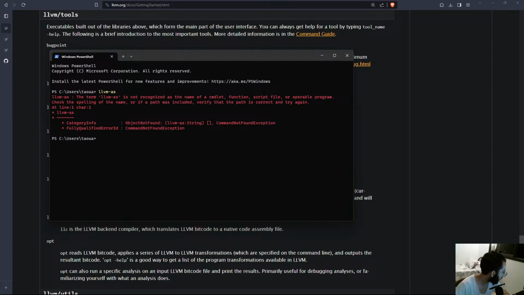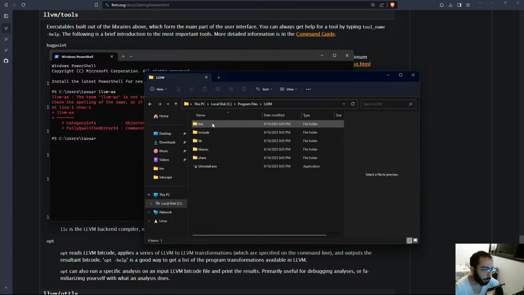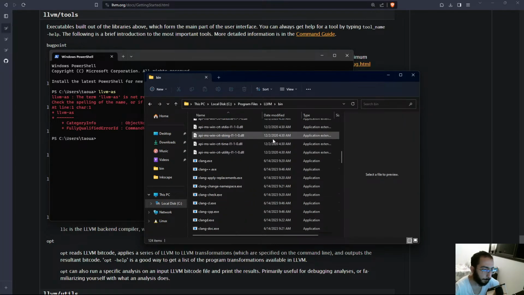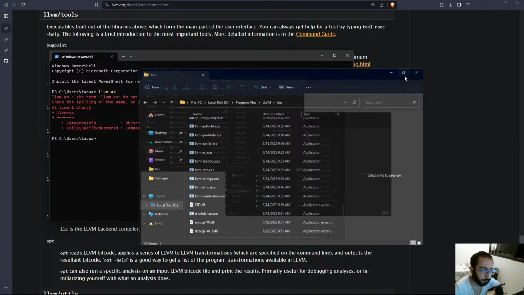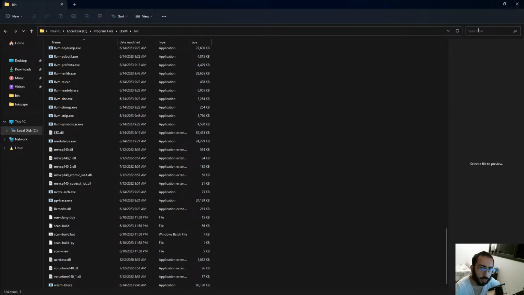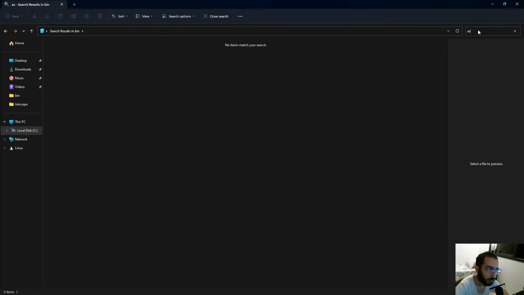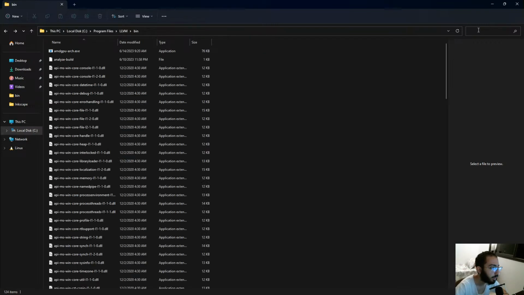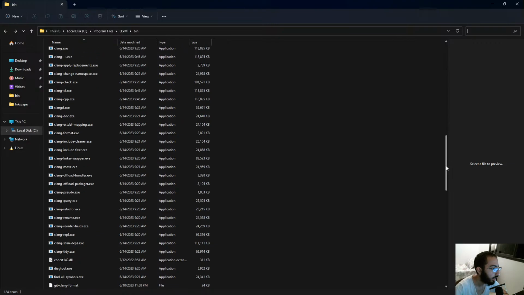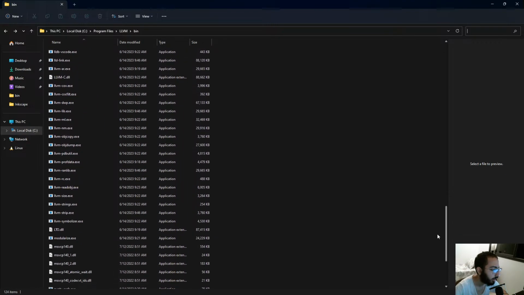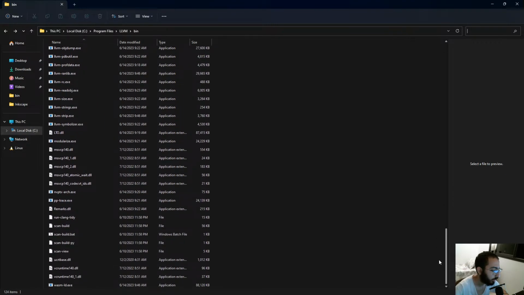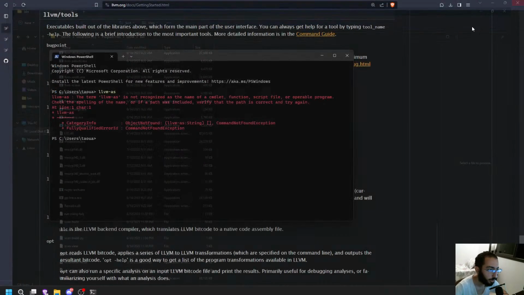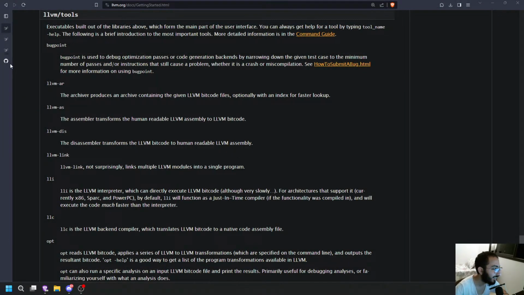Program Files, LLVM. Okay, bin. These are all the tools. Can I look for as? Nope. Nothing there. Bruh. So how can I get those tools? Are you kidding me?